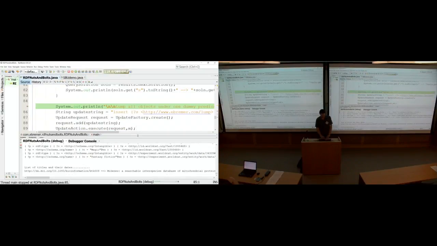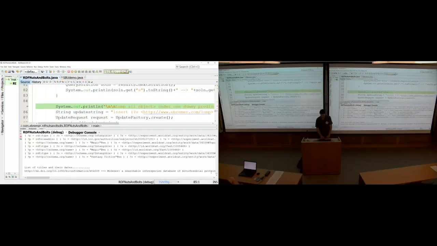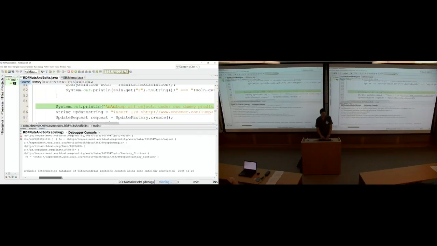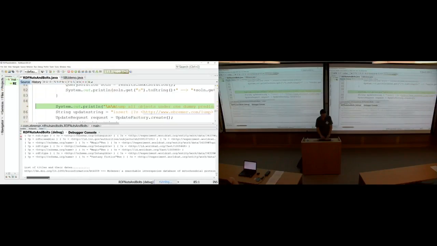Now, this was the My Genes I was looking for originally, so I don't know why it didn't show up in the search this time, but it showed up earlier for me today. I basically get this article called My Genes, a Searchable Interspecies Database, blah, blah, blah. And then finally, the year it was published, December 2005.